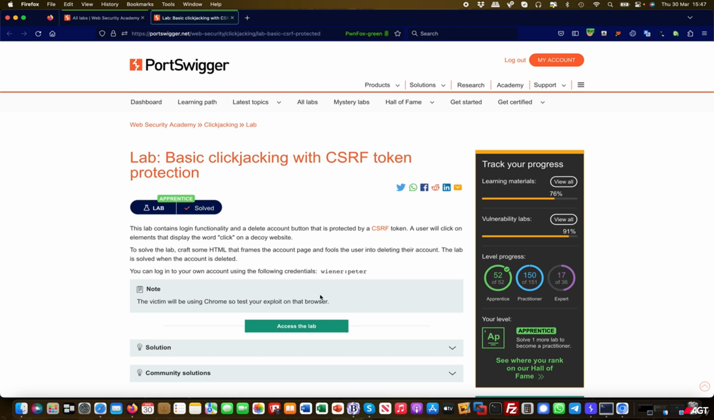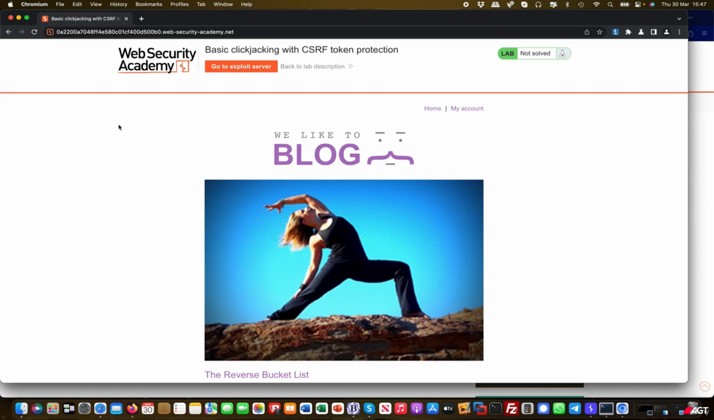One more important thing here is, yes, we have account credentials, wiener:peter, and the user will be using Chrome. In reality, you don't know whether they're using Safari, Firefox, Chrome, whatever, so you need to test it with multiple browsers. But in this lab scenario, we know it's Chrome. So I'm using Chromium, which is the built-in browser from Burp, just to make sure that this all works fine.